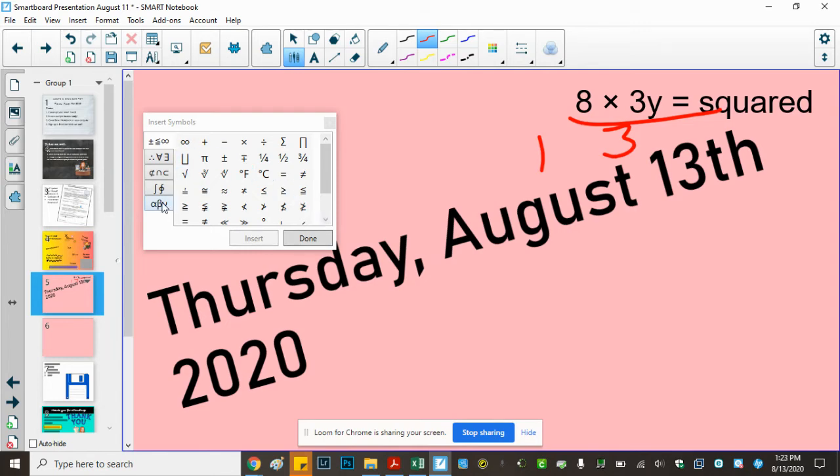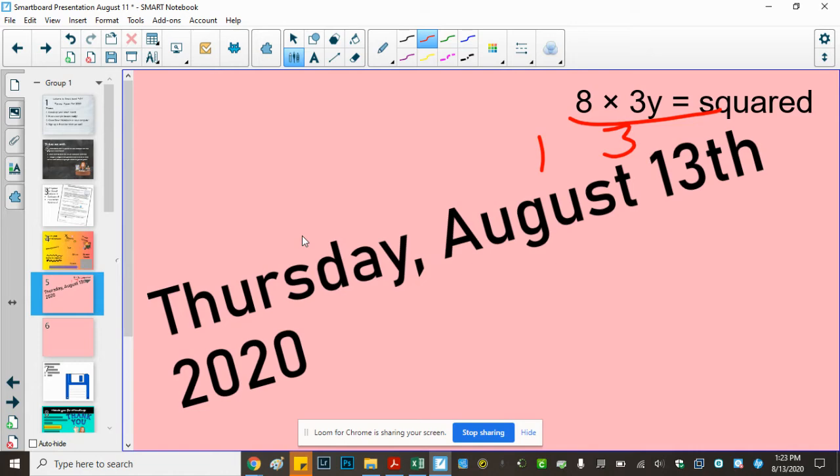There's also, if you're teaching foreign language, you can also put those symbols in too. So that is the gist for text. If you want to take a moment to pause and work on some text, add some text to your slides, go ahead and do that.